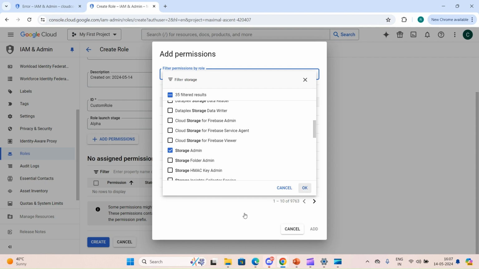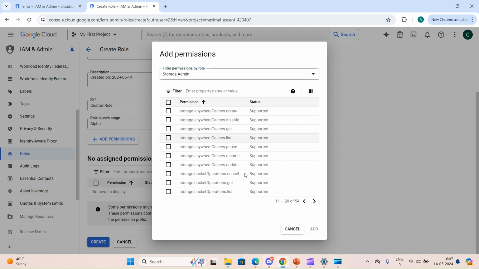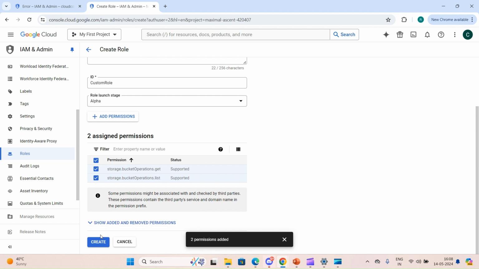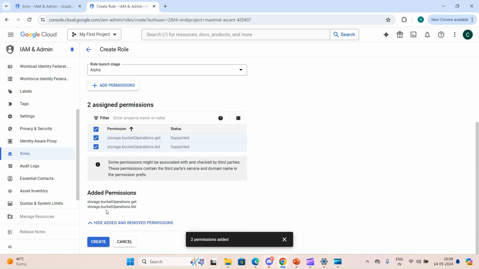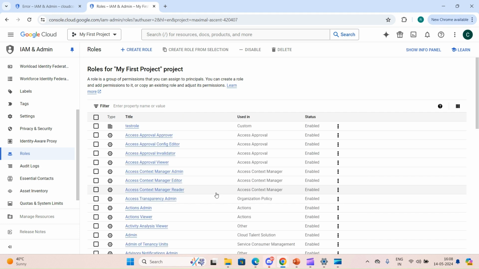You can click OK, and it will filter out all the storage permissions, and you can choose the permissions. If you want these two specific permissions only, you can just click and add them, and then click create. It is telling us these two permissions will be added, and once the role has been created, we can assign this role to users also. This is our test role.